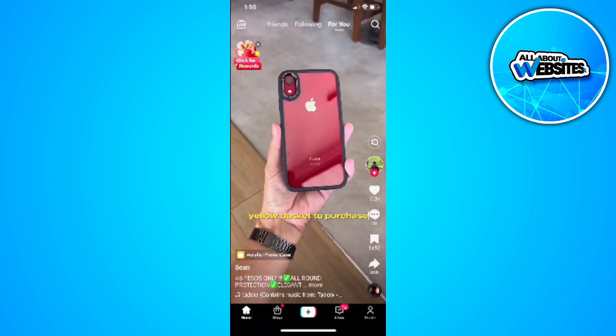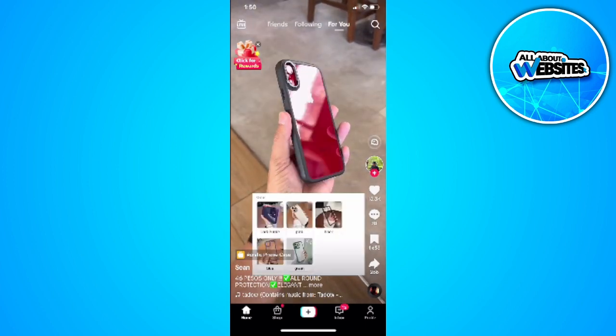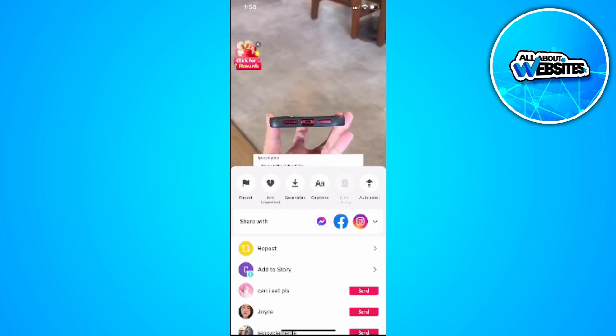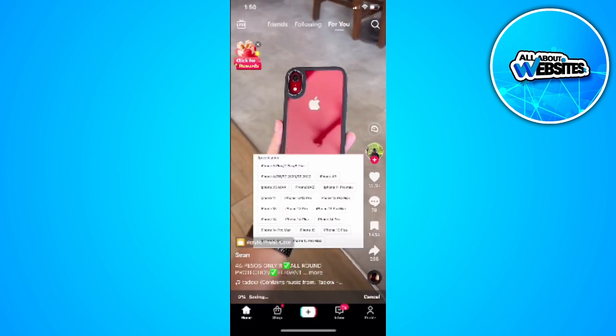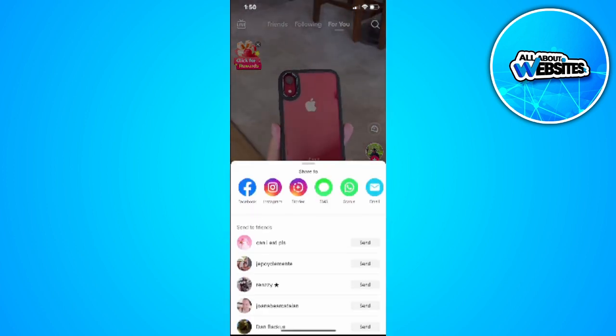the video you want to make into your alarm on iPhone. So press and hold on the video and simply tap on Save Video. So just wait for it to be saved to your phone.